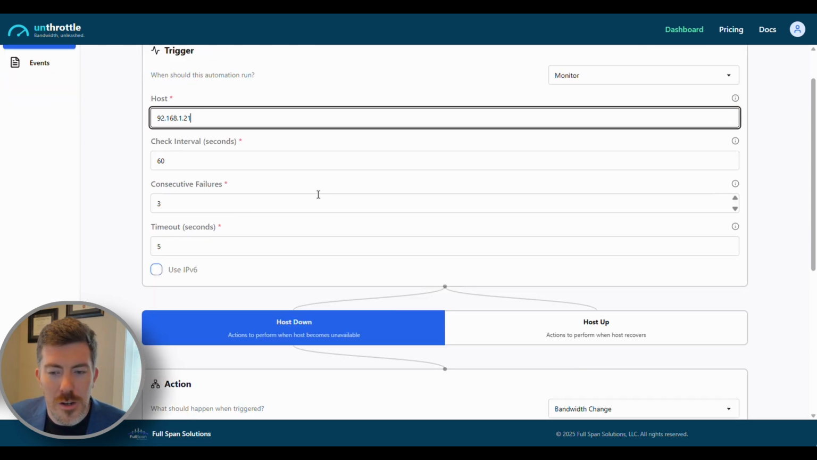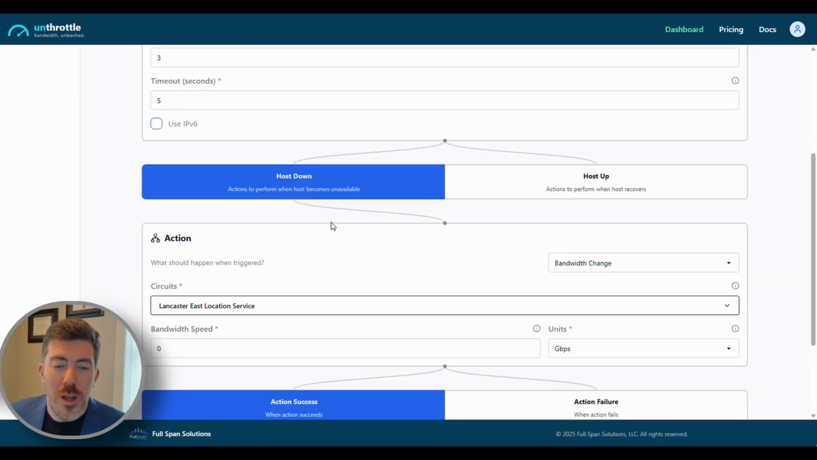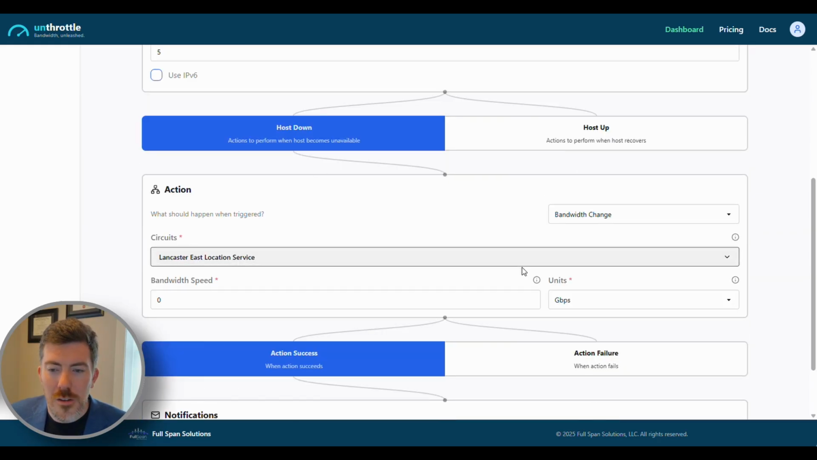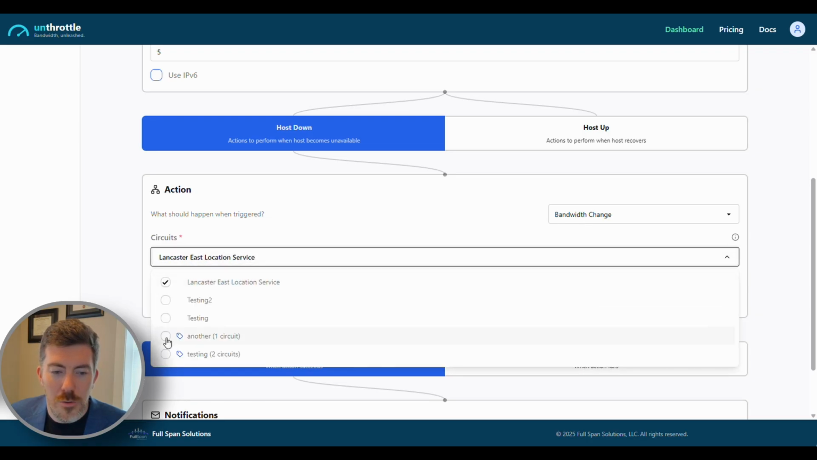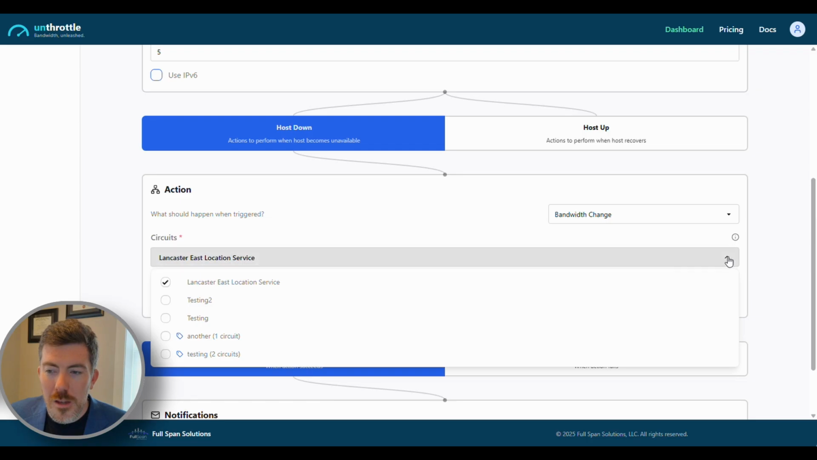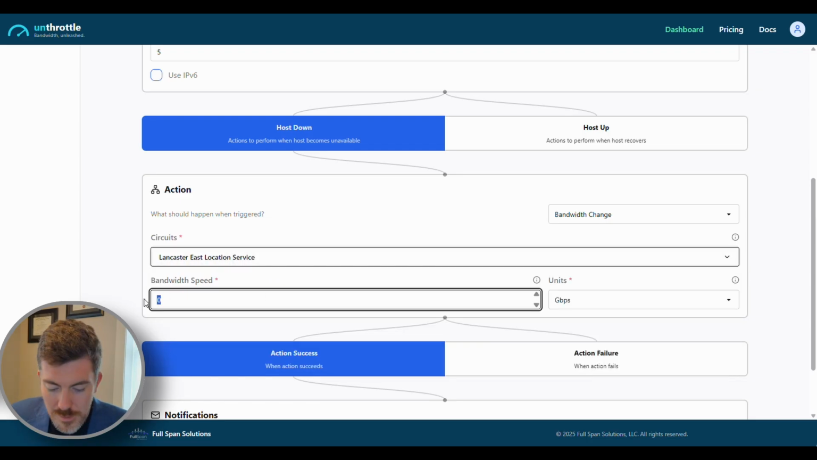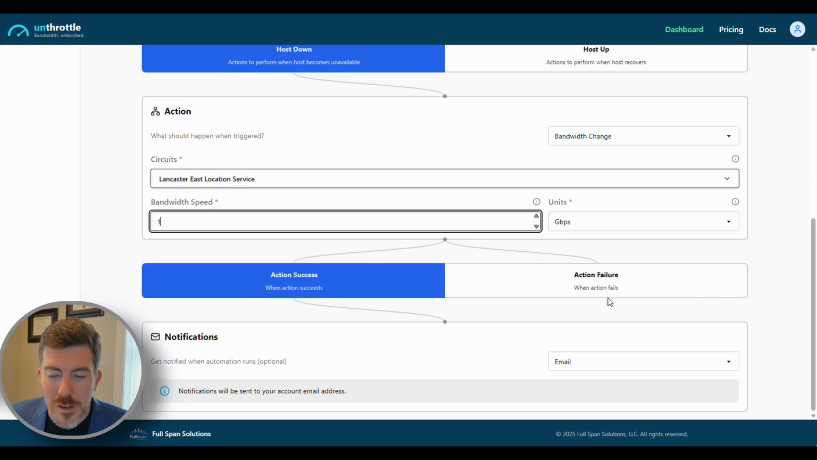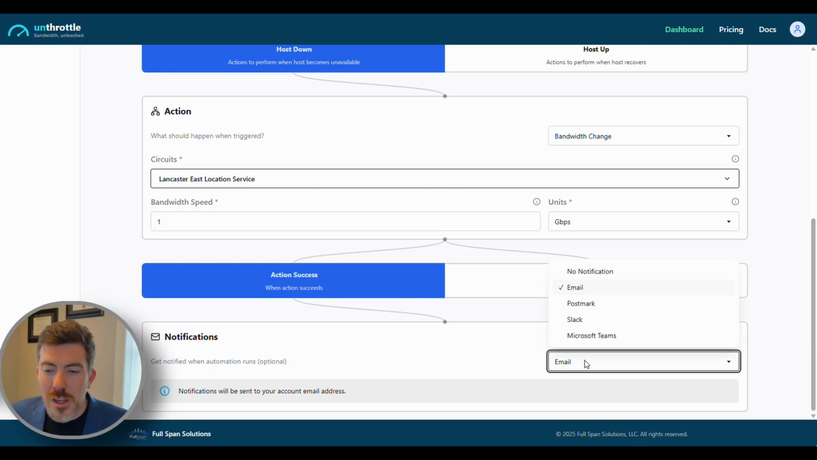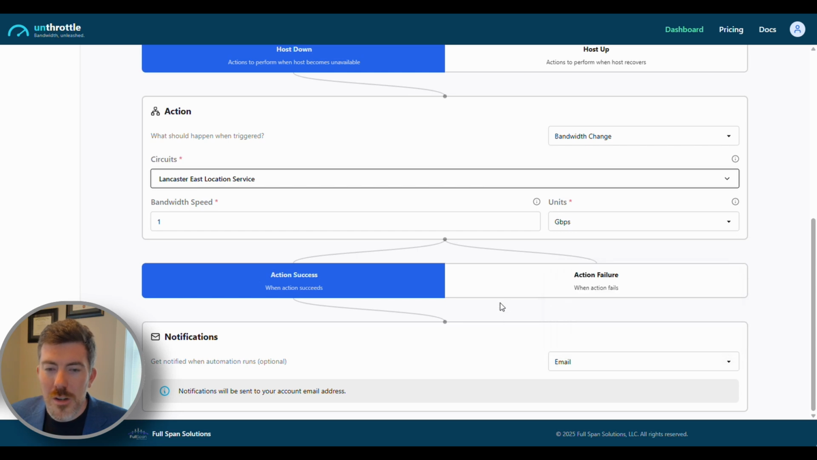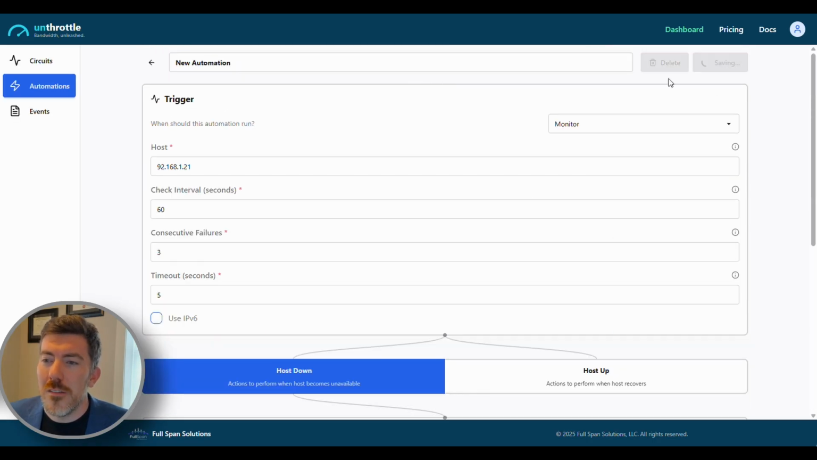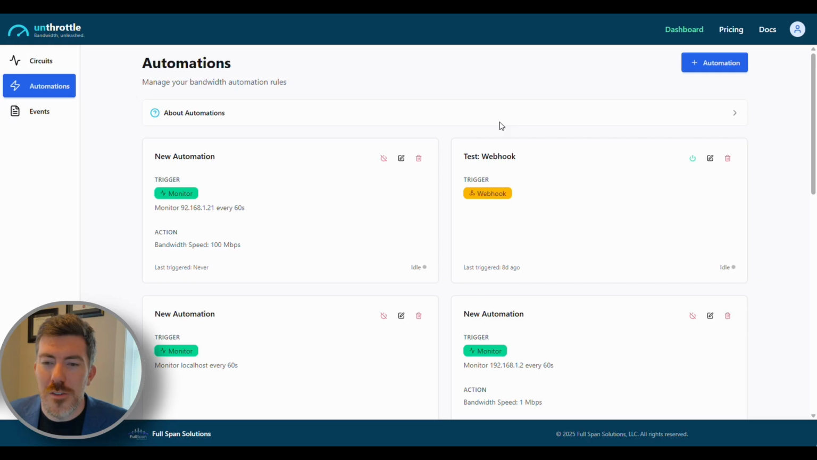We can adjust our intervals. We can then, when triggered, the host is down, we can change the bandwidth on a particular circuit or even a group of tagged circuits, and ultimately set the bandwidth. In this case, we're going to set it to be 1 gigabit per second. And of course, when successful or if it fails, we can send a notification via email, Slack, Microsoft Teams, a couple other options as well. Of course, if there's an option that's not there, let us know. We'll see if we can't get it built into a future version. Finally, when we're done, click Save, and we go back to the main automation screen.